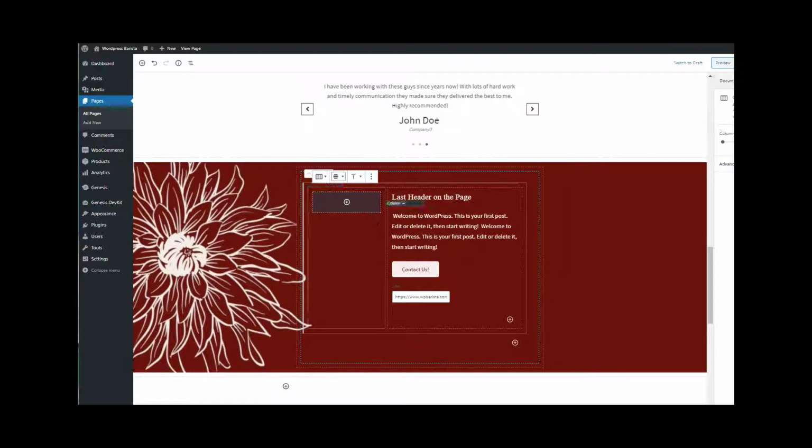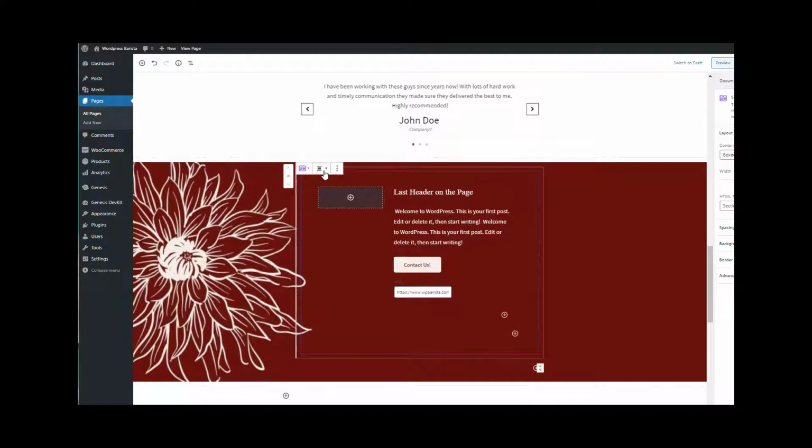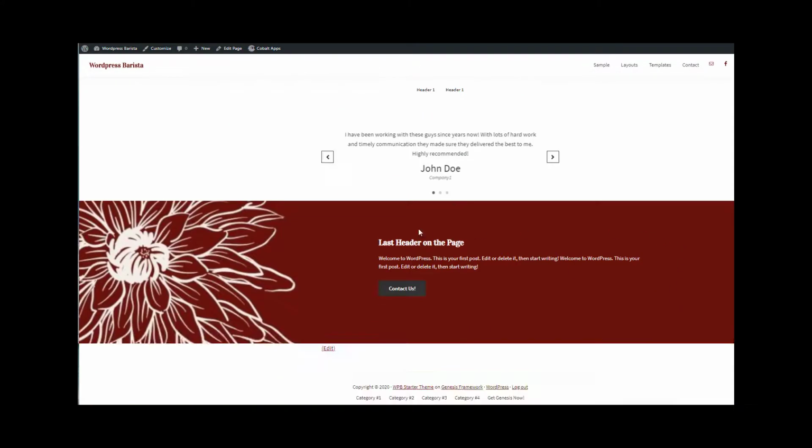I want the columns to be wide width, the section itself centered, yep, and inside this. So now let's see what that looks like. So now we have the text where we would like it.